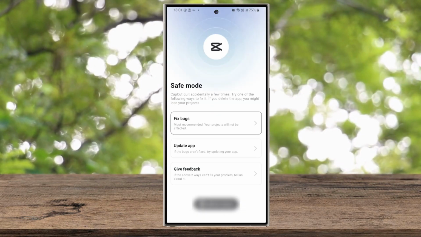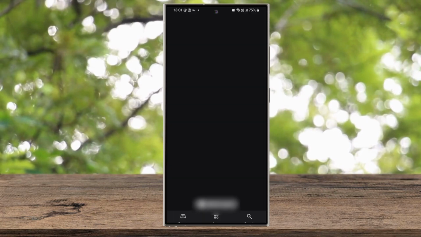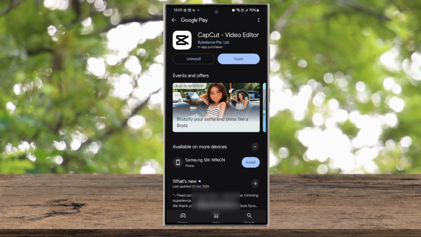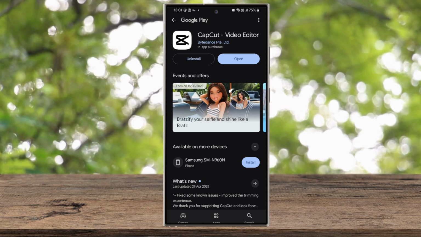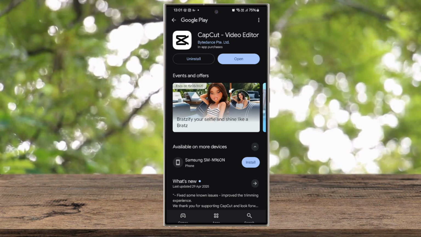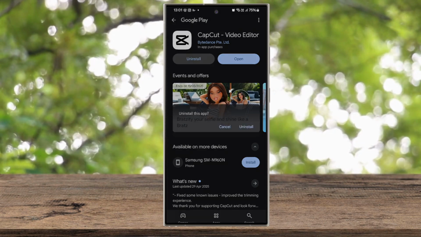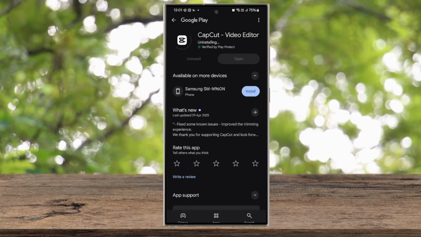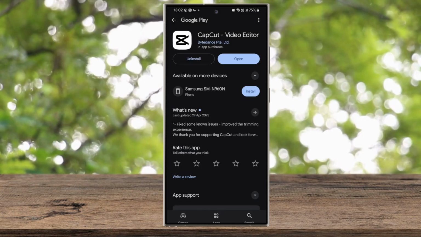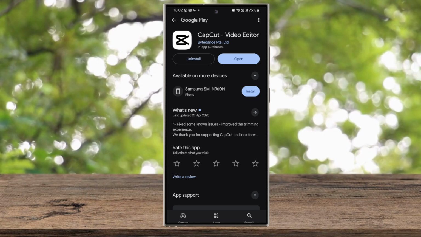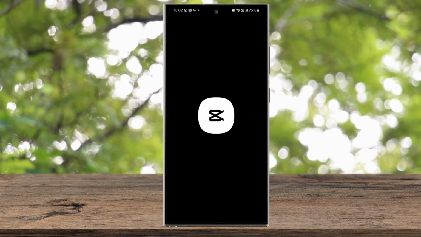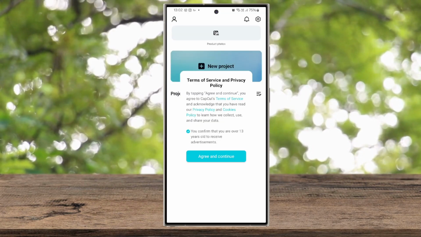Then if it still crashes, you'll need to update. If you have no update, then unfortunately you'll need to uninstall. This is the only solution that you have right now. So uninstall and then simply reinstall. Then open the CapCut video editor and recheck if it's still messing around with you.